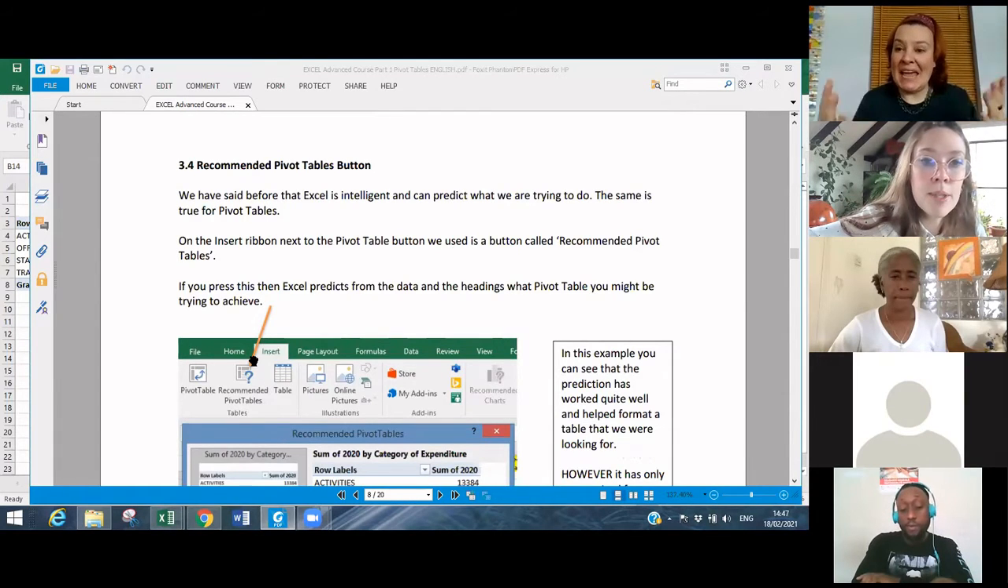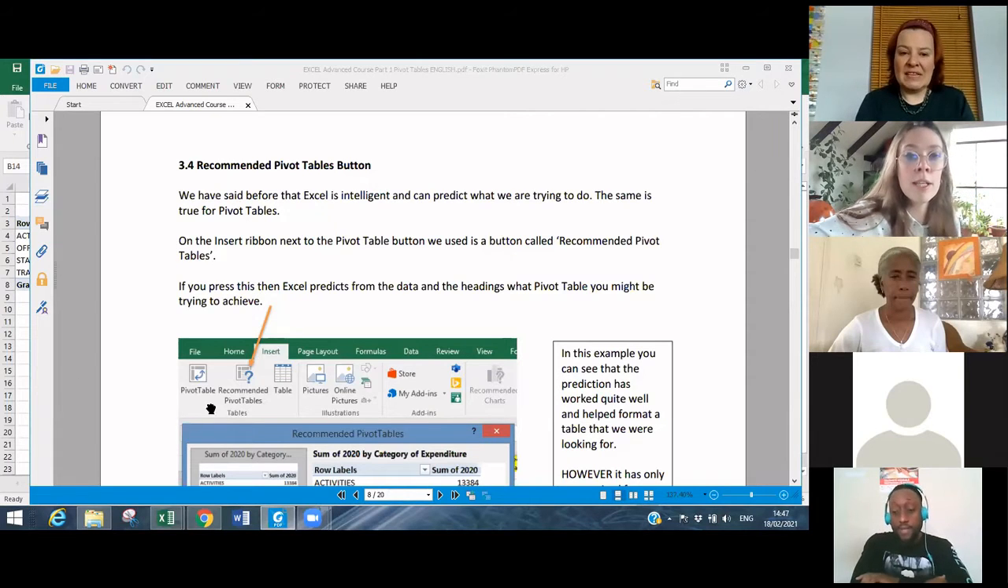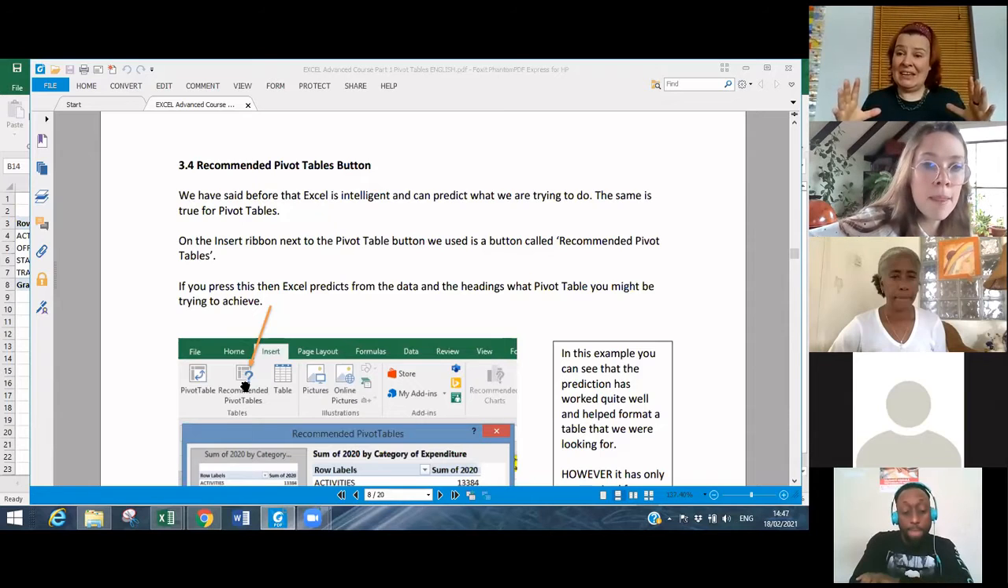And we keep saying in the courses that Excel is intelligent and can predict what we're trying to do. We saw earlier that Excel could predict what we wanted to do. This is true for pivot tables as well. In this case, this button here also lets Excel predict what type of table we want to create. Excel is predicting what pivot table we wanted.